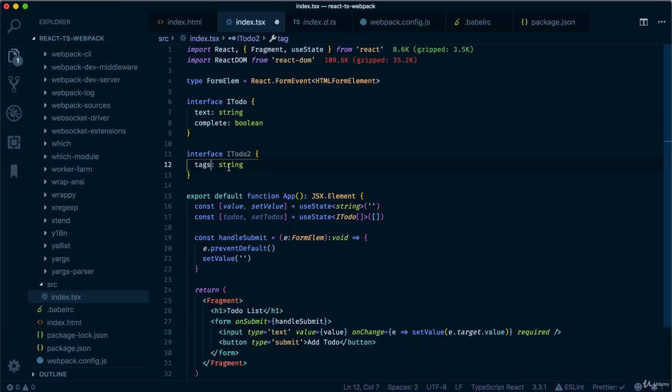Tags, for example, which is an array of strings. If I wanted to borrow what's already in here and add it to this to-do, I can just write the word extends and extend it, similar to the way you can extend the class. You can't do that with types.